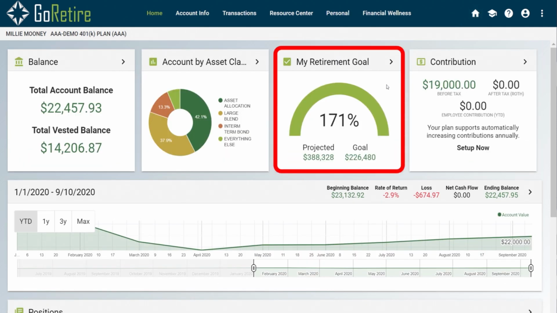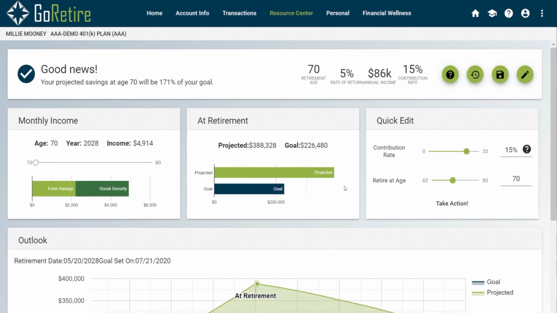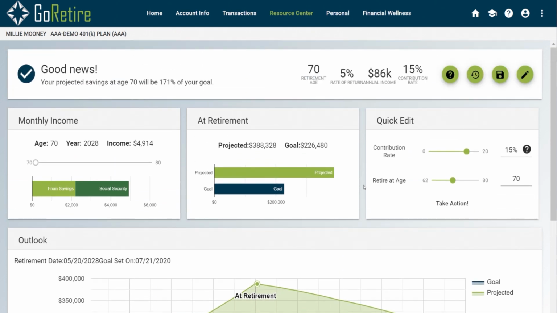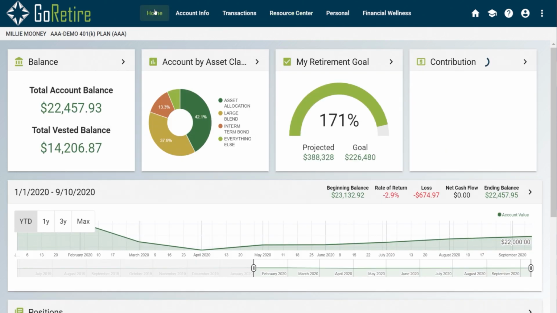The My Retirement Goal panel shows you how your savings currently measure up to an estimated target. Clicking on the top of the panel will take you to a real-time goal-setting toolkit, allowing you to customize your personal situation and the projection assumptions. We examine the tools available in this panel in a separate video.